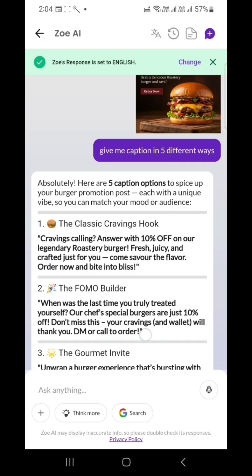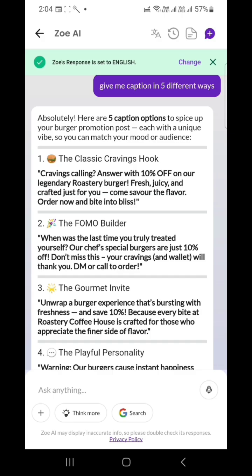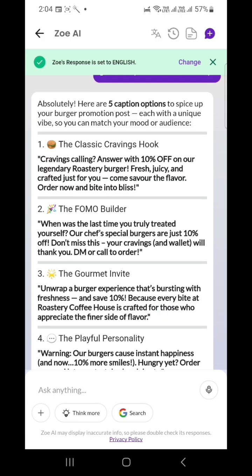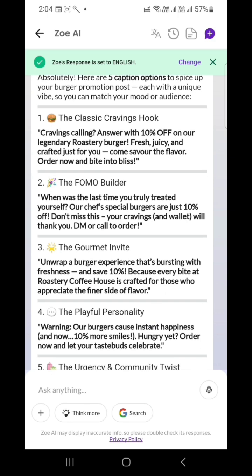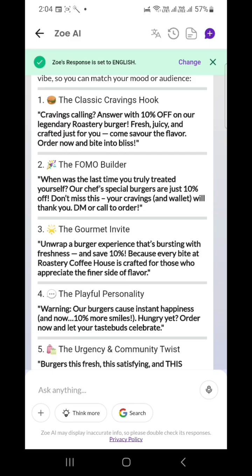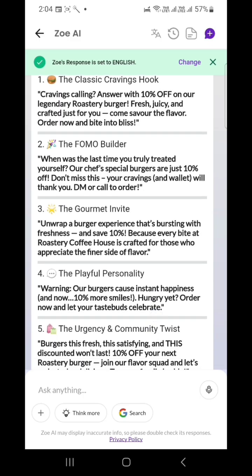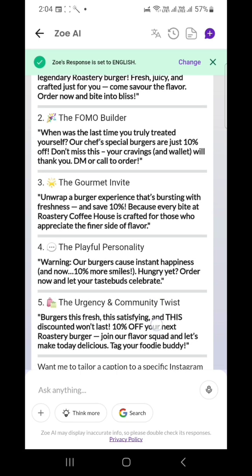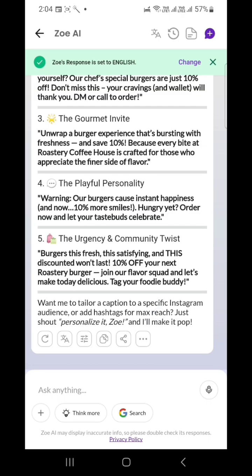You see, absolutely, here are 5 captions. You can see it has given me 5 different types. Classic cravings hook, one is. Second is FOMO builder. FOMO is fear of missing out. You see, when was the last time you truly treated yourself? And third is, you see, the gourmet invite. Unwrap a burger experience that's bursting with freshness and save 10%. The playful personality, next one. Warning. Our burgers cause instant happiness and now 10% more smiles.